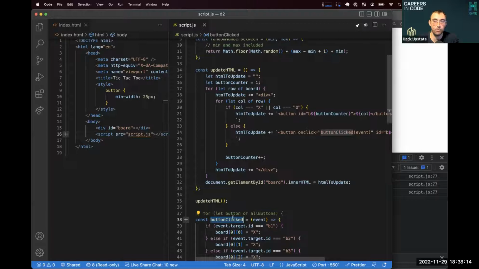Those new buttons didn't have the on-click event that we added when the page first loaded. So instead, what we did is we said, hey, when we're updating all the HTML, if that space is not taken with an X or an O, add an on-click to that called button clicked. Then we bypassed our for loop that was going over each one of the buttons and instead made a function called button clicked. This is now our on-click event. Our button clicked is only going to run when a button is clicked on.